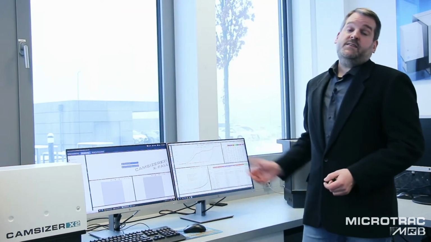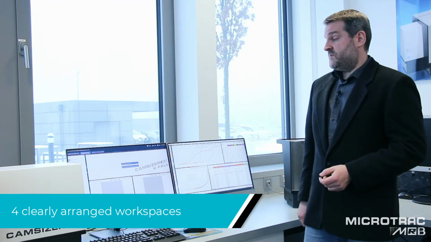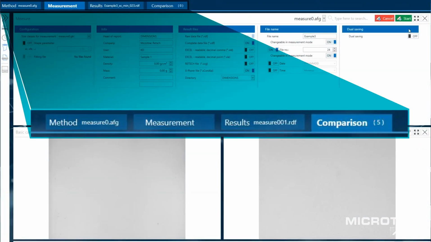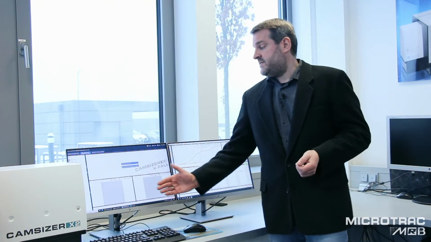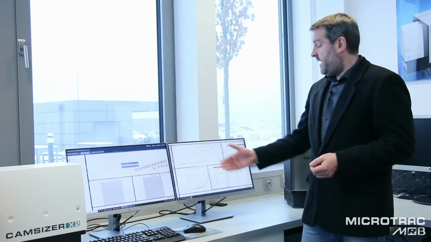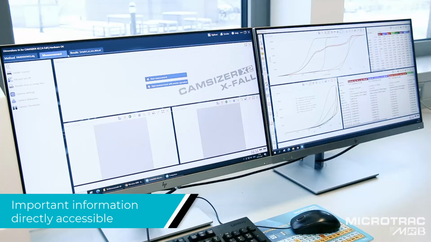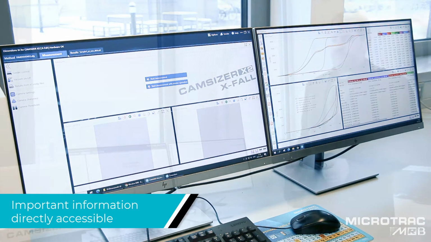The program is divided into four workspaces. You can use these workspaces to create a measurement task, to control the instrument, to start an analysis, and of course to view your results. Workspaces can be detached from the main program and transferred to a second monitor. By doing this, you always have all your data and all relevant parameters in a perfect overview.